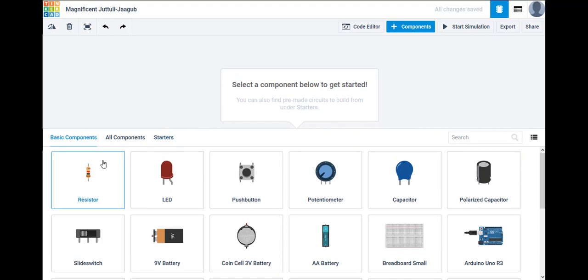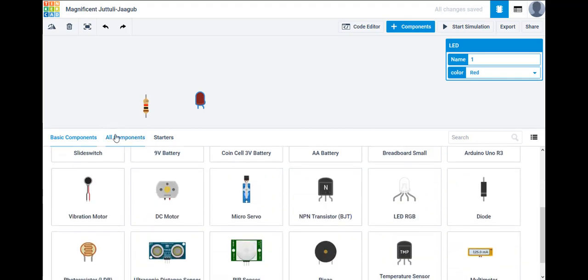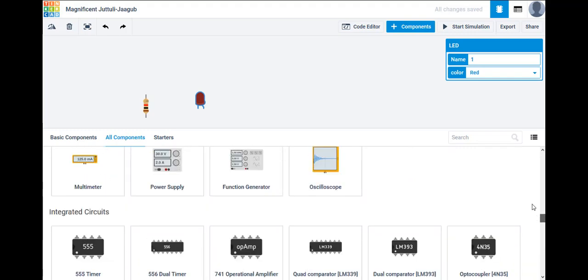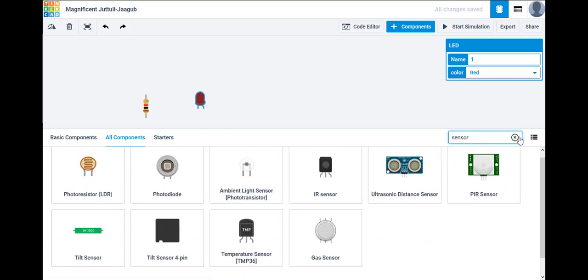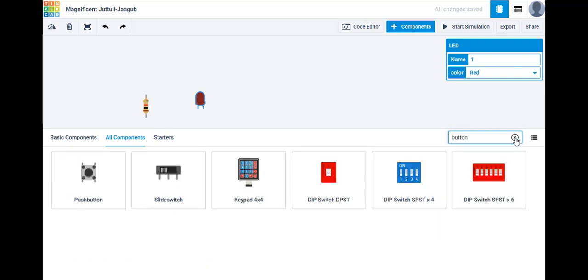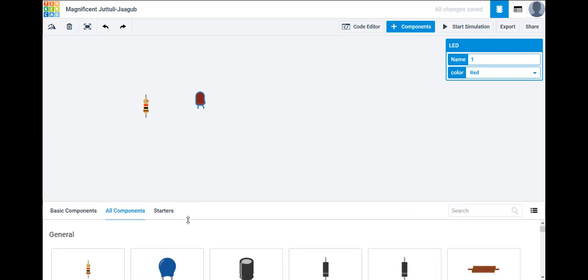So components can be just clicked and dragged out into place as required. These are just the basic ones. Click here to view all available components within the simulator. Or if you're searching for a particular one, such as any type of sensor or a button, you can type up in this area here. So just dragging this down.